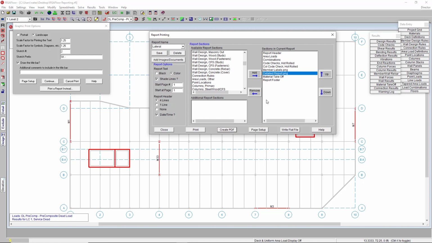Creating reports is an essential step in the design process of a given structure. For more information about report printing options in RISAFloor, please visit our website, risa.com.